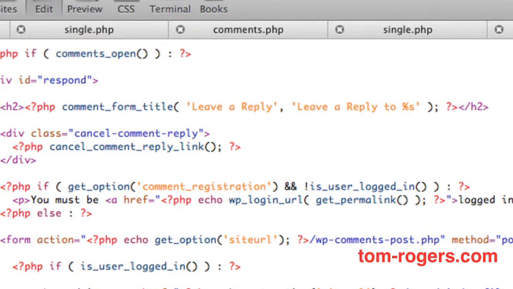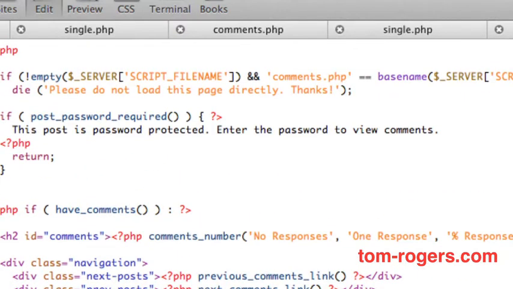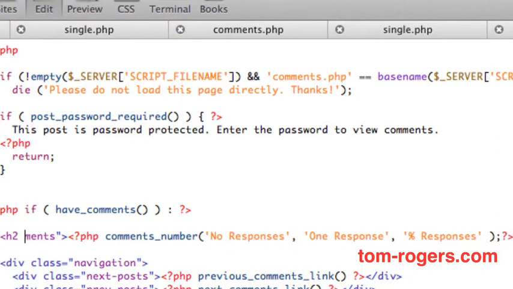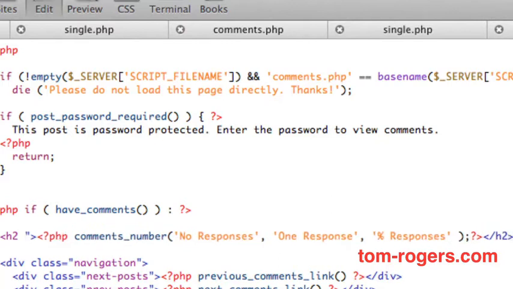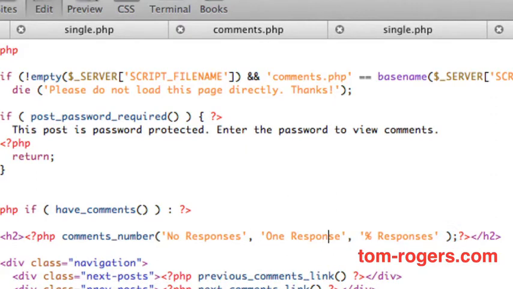So first of all, we're going to work out what's outputting that. We've got this H2 with an ID of comments. For one thing, I don't see the need for an ID. So we're going to get rid of that because I'm not going to target that heading independently. There's a dynamically generated thing that shows how many responses there are. We're just going to hard code something.